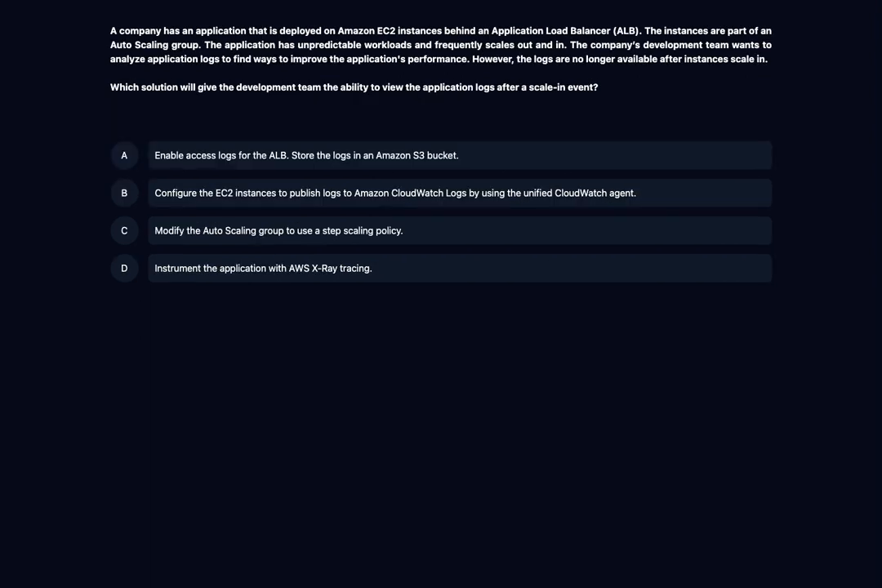A company has an application that is deployed on Amazon EC2 instances behind an Application Load Balancer, ALB. The instances are part of an Auto Scaling group. The application has unpredictable workloads and frequently scales out and in. The company's development team wants to analyze application logs to find ways to improve the application's performance. However, the logs are no longer available after instances scale in. Which solution will give the development team the ability to view the application logs after a scale-in event?